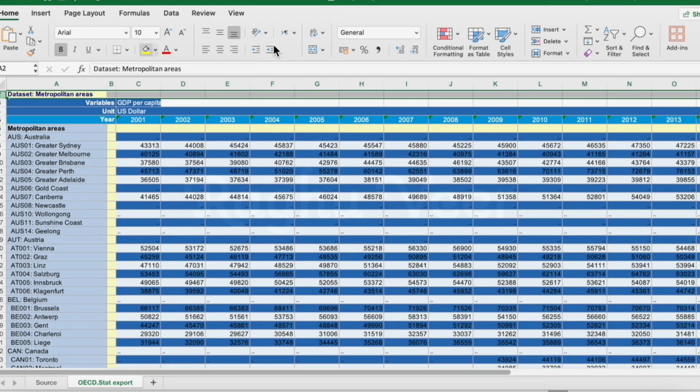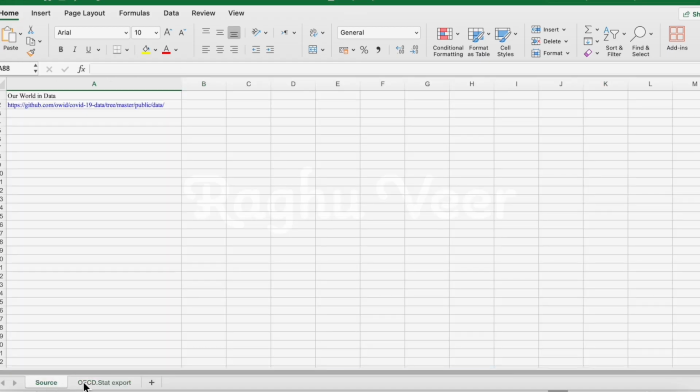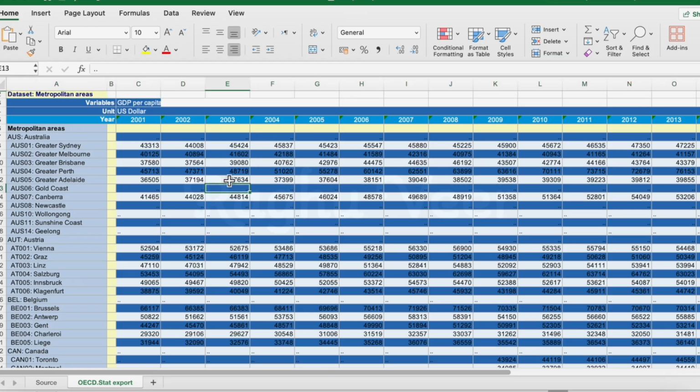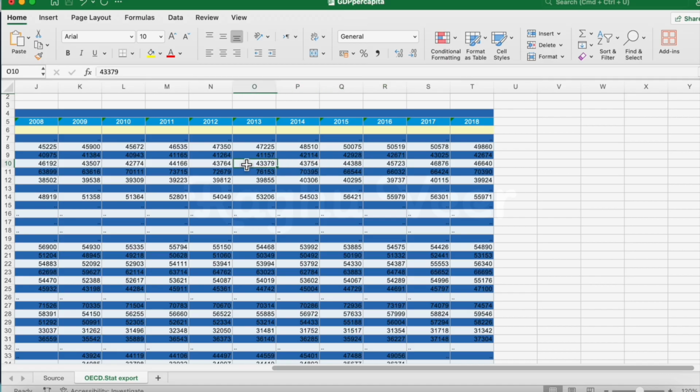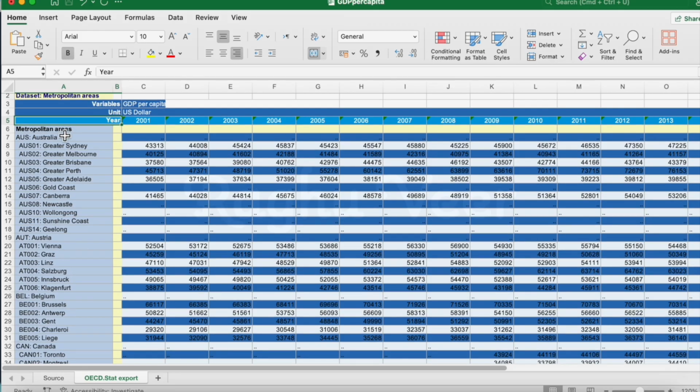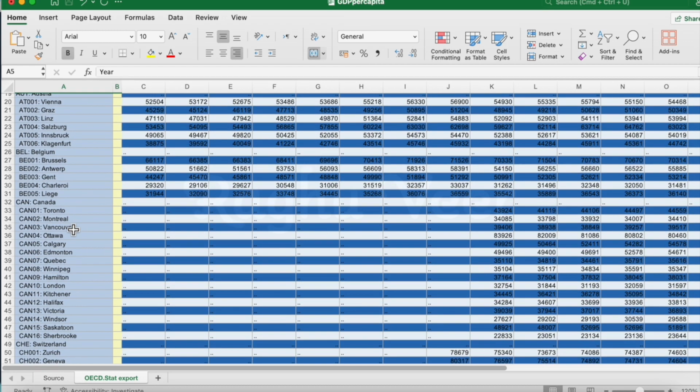capita.xlsx. So this is the Excel workbook which I'm going to import into the Pandas data frame. It has two worksheets, and the second worksheet, OECD.Stat export, is where my actual data is. So this data is about GDP per capita from 2001 till 2018. It has got many countries. The first column has all the different countries and the regions in the country.